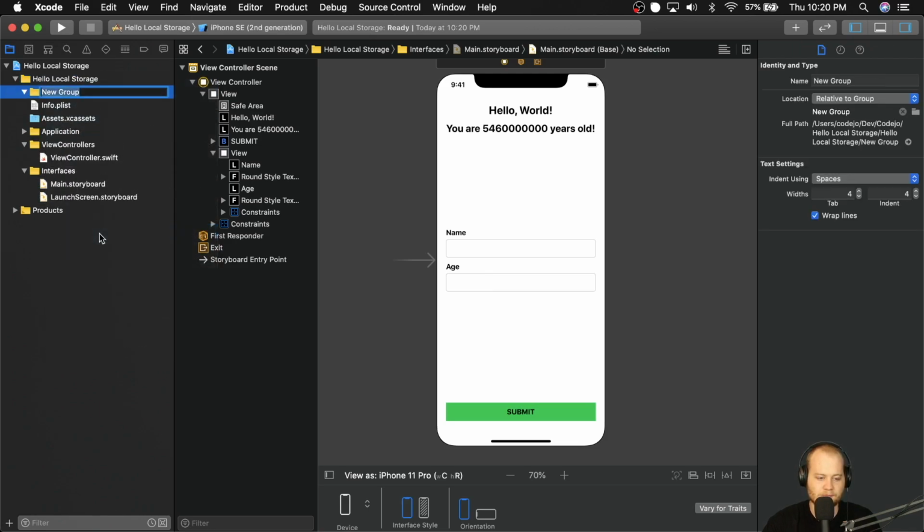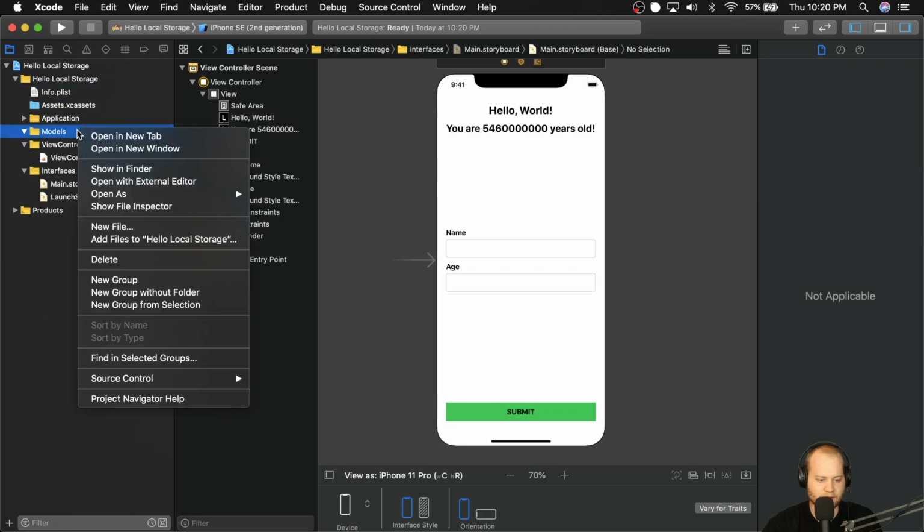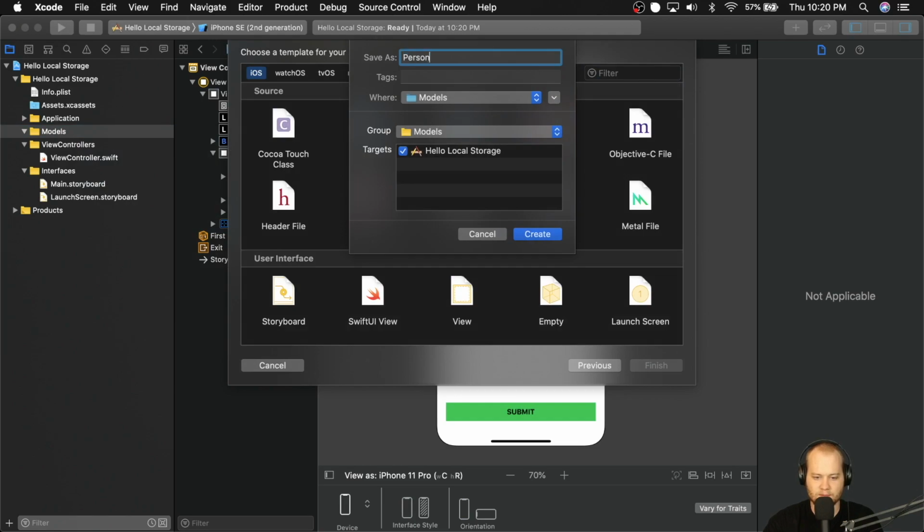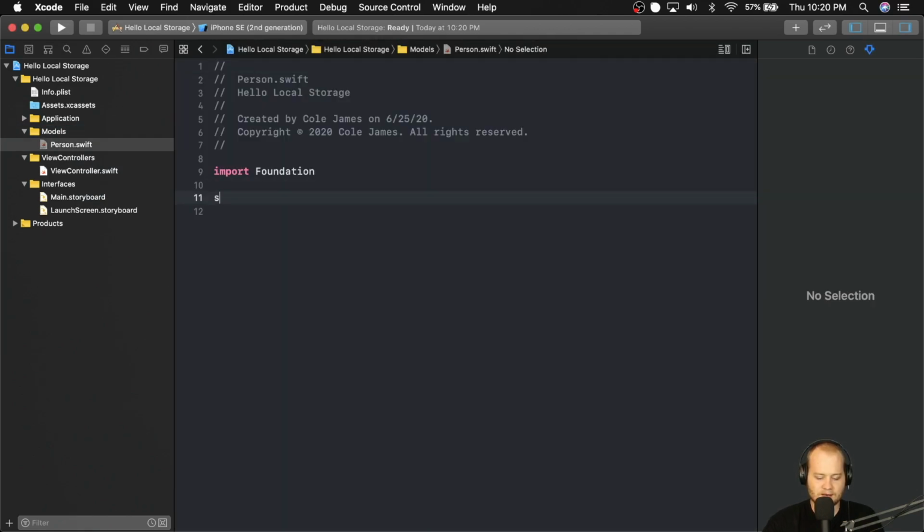Let's create a new group. Let's call this group models. Let's move the folder down here, and then we're going to create a new file within that. It's going to be a Swift file, and we're going to call it person. And this is going to be a struct. Again, it's going to be called person.